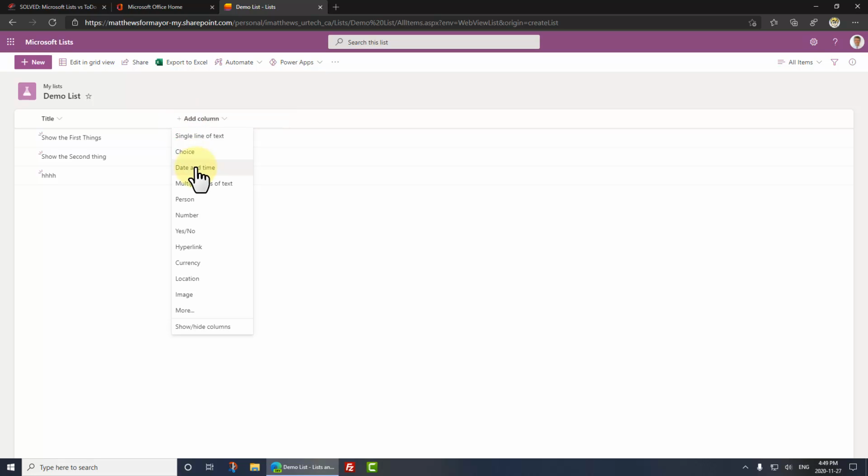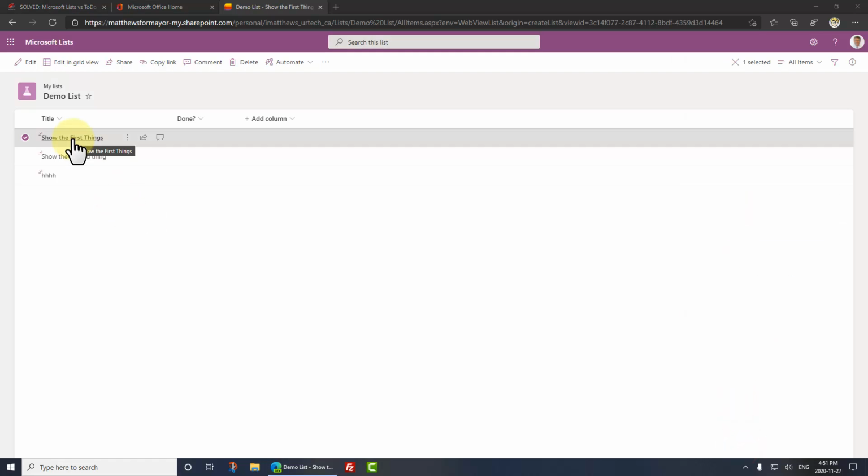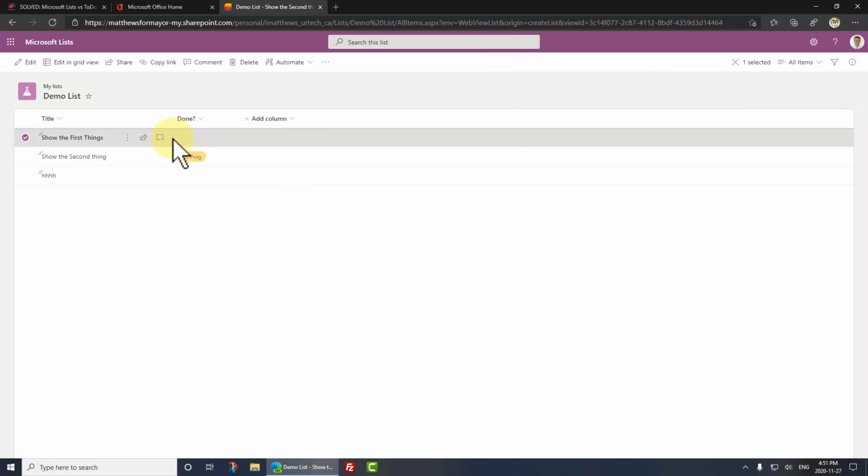So I go into here and say, I really want to put a choice link in here. So I'm going to call this done, and I'm going to call the first choice yes, and the second choice no, and the third choice in progress. Actually, I'll call it in prog, just so you see it can be anything at all, right? And I'll say save. And now I can click on, let's say, the second thing here. And you think, well, I can't really do much here. Yeah, you click Edit All. And then I can say from the drop down, I'll say this one's in progress. There we go. Right? And it just shows up here. It's nice. And I can keep adding columns as I see fit.